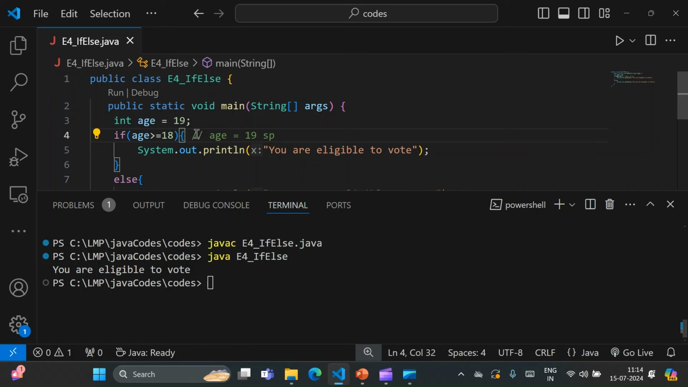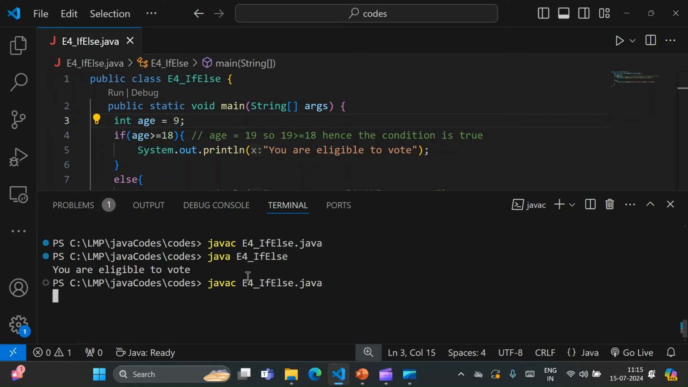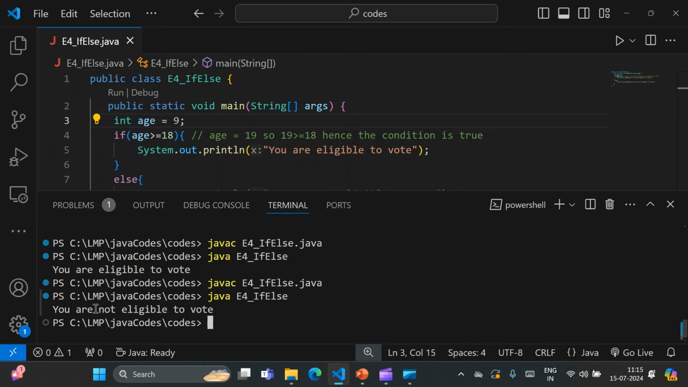19 is greater than equal to 18. Hence, the condition is true. So this block got executed, and system.out.println you are eligible to vote was printed on the console. Now let us experiment by reducing the age to 9 and recompiling and rerunning the program. So I'll say compile, then we'll run this. Now it is saying you are not eligible to vote because the condition turned out to be false.